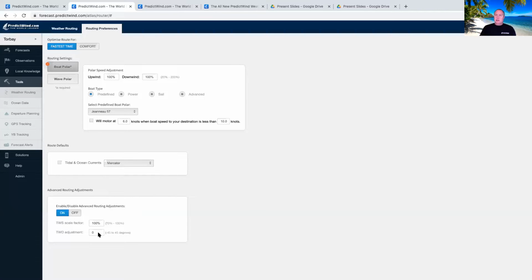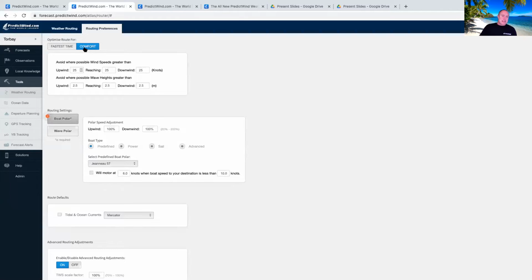degree adjustment in. We have our comfort settings, and you can see here we've changed this as well. You can actually change that to upwind, reaching, downwind. You can change your comfort settings, so that'll make the router try and avoid those conditions. Personally, I wouldn't have them at 25 knots. And we'll go back to the weather router.